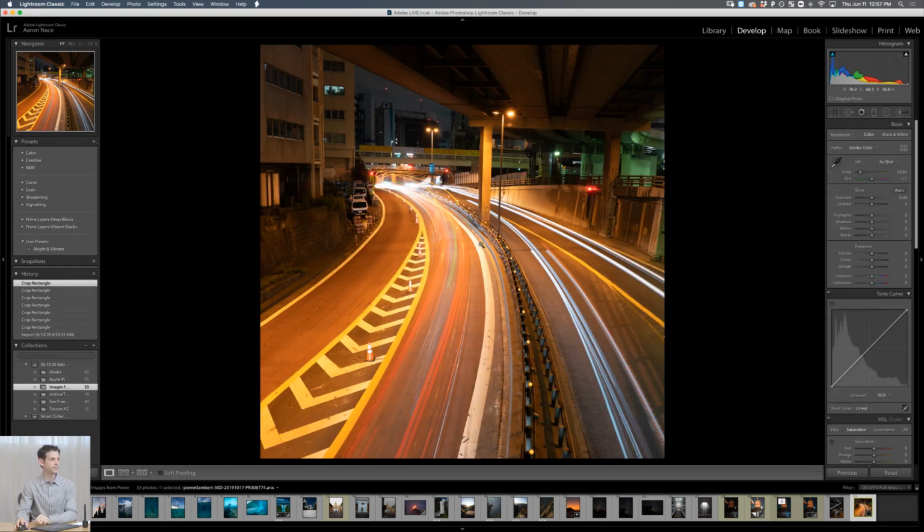So let's go ahead and hit enter, and we can see the composition is just a little bit cleaner now. We don't have a lot of information on the right-hand side that's distracting us. We're being led right to there, and I think this is looking great. So let's go to our develop module. I'm just going to bring up our contrast a little bit, because it's a night scene. There we go. And we're just going to go ahead and bring up our vibrance a little bit.